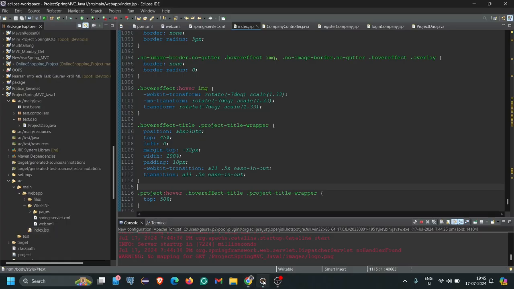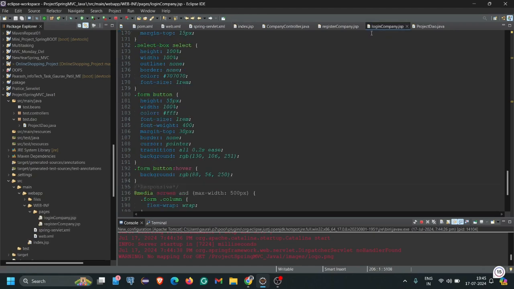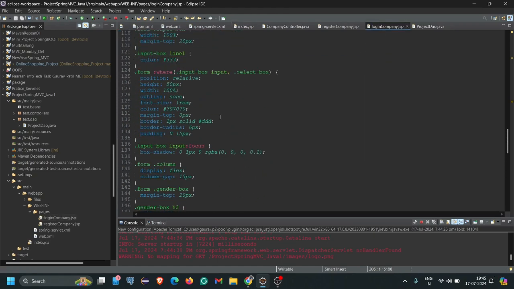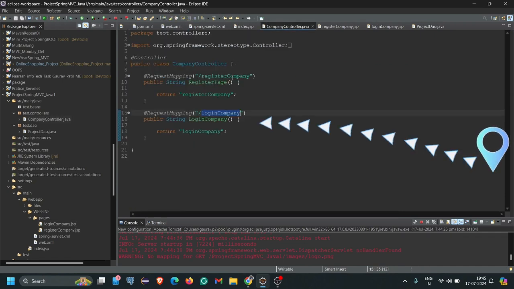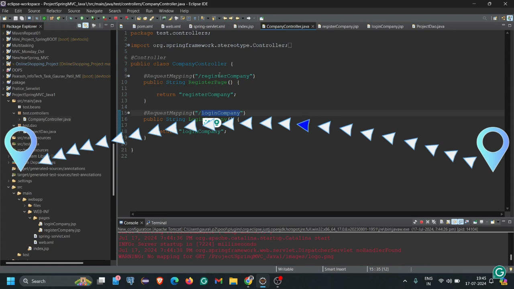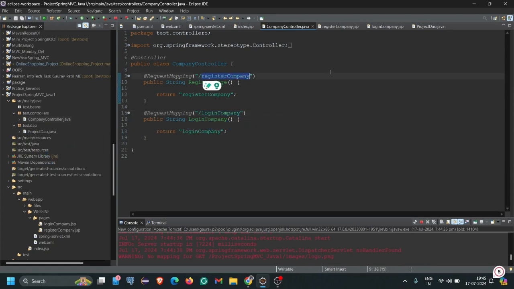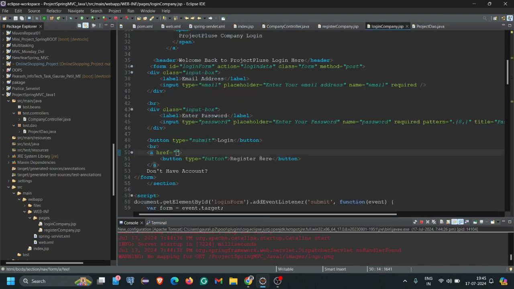So I simply go to the login form. Here you can see the login company JSP, and here you can see the register button. It is an anchor tag, and for that anchor tag href, we have to put our registration form mapping. That mapping is already present in your company controller. So this is the mapping. Copy this and paste it into that href, which is register here.